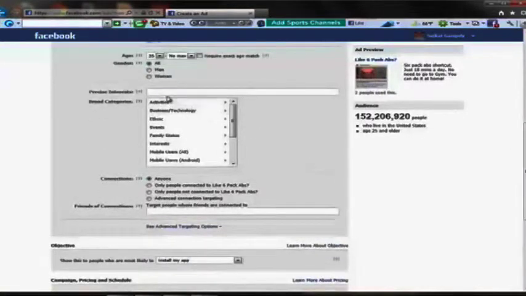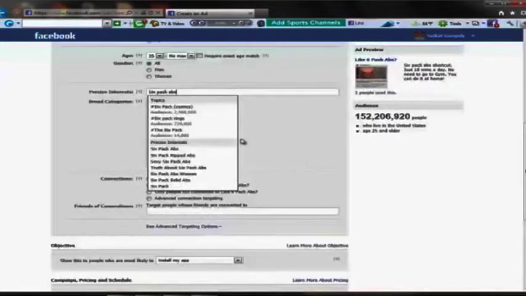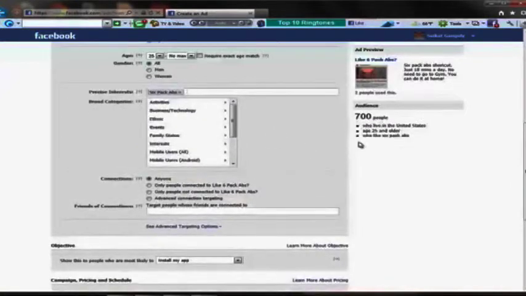Now let's move to the second tool here. See this precise interest? This is where you can condense it more. So I'm going to type in 6-pack abs, and Facebook will give me a list of what people are typing in within their Facebook pages. So I'm going to click on this and watch what happens to the number over here, the audience number. 700 people. Now you're probably thinking, oh my god, 152 million versus 700 people. It's not really so much about quantity, it's more about quality.